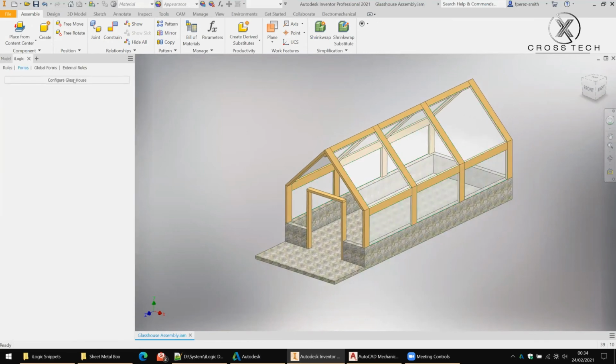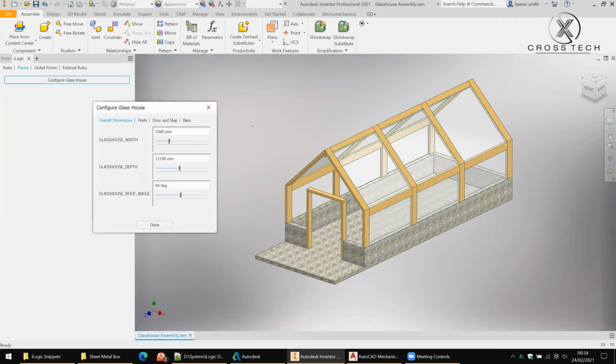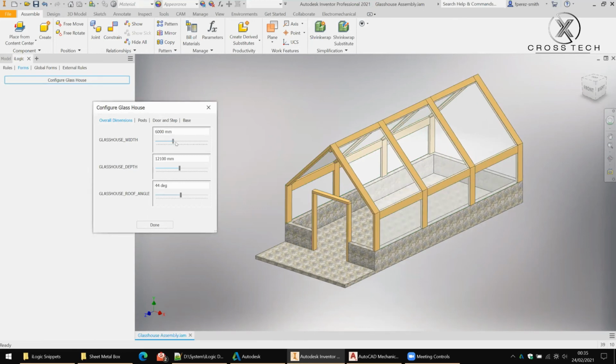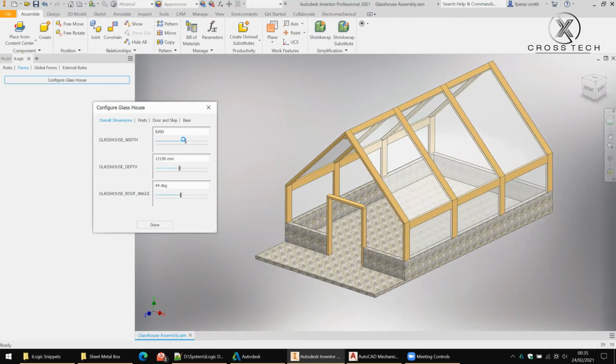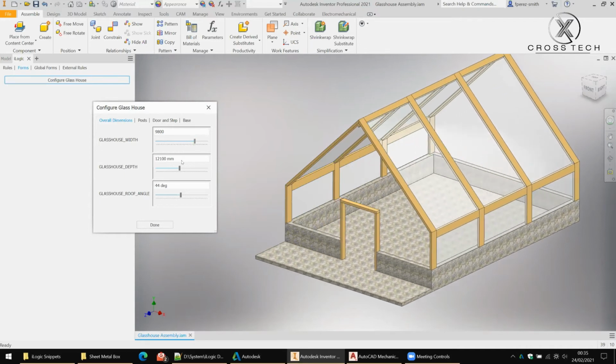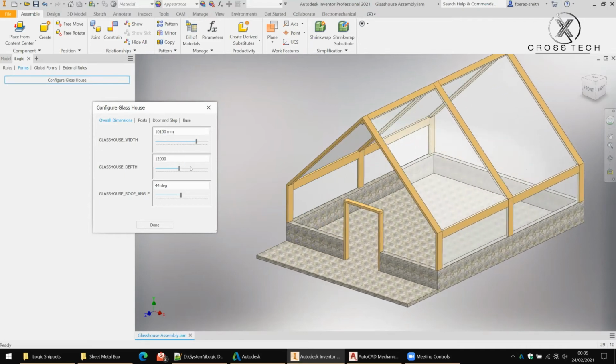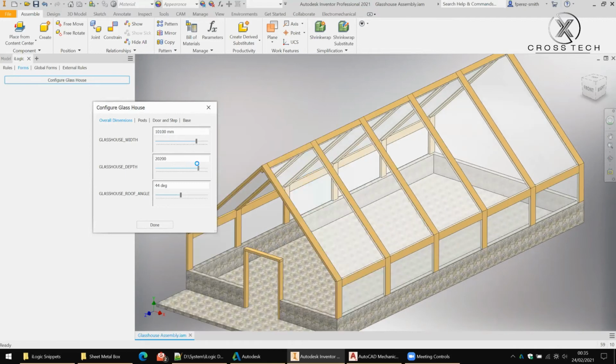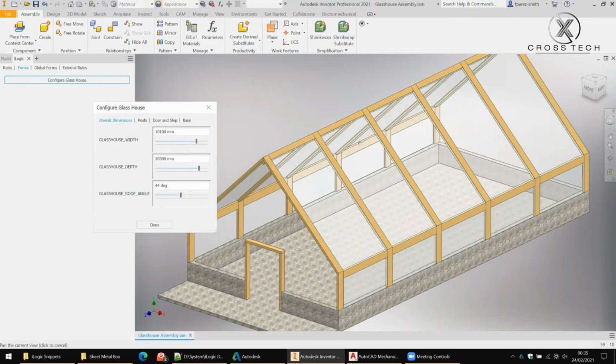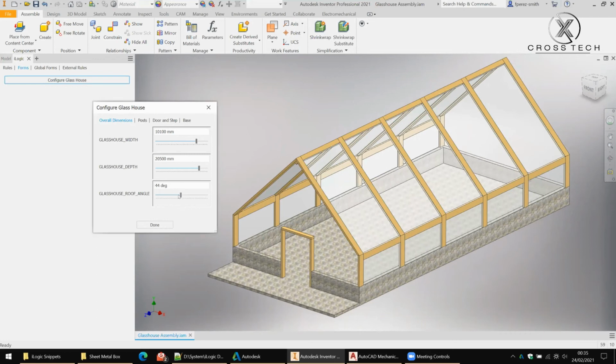And here we can come along and configure the glass house. Now, you might have a whole bunch of design rules that affect how many posts you need for a given length, or how thick the glass needs to be for a given area. Here we can find that if we manipulate the parameters, those rules get applied automatically. So we're going to make it a bit bigger. At the moment, it's 20.5 meters long, and here we can change the roof angle.